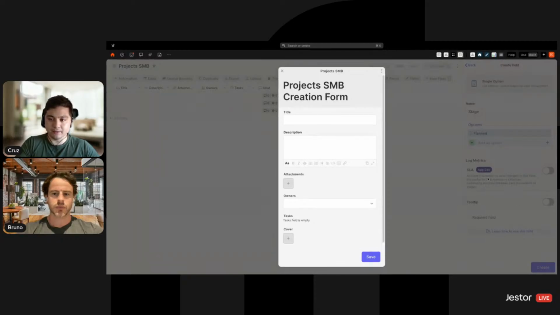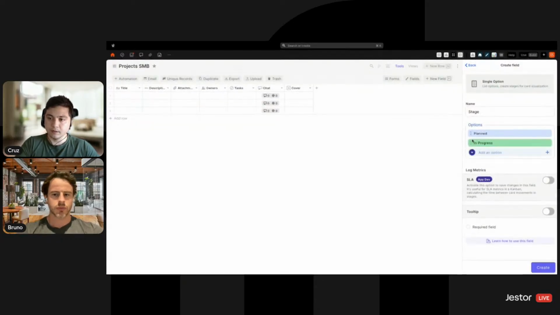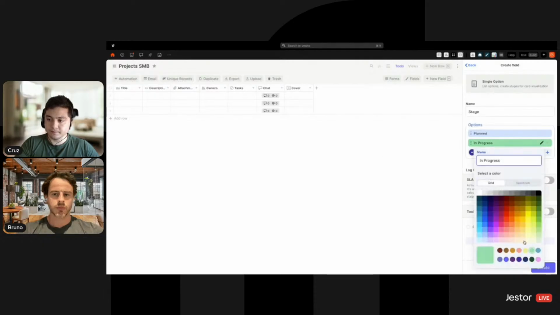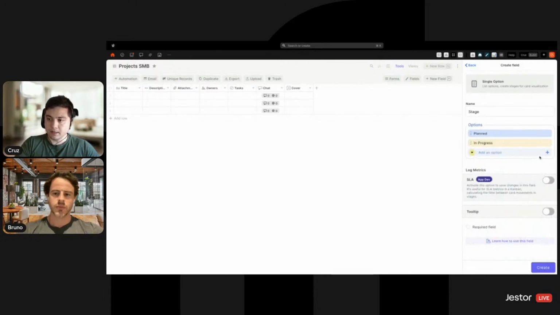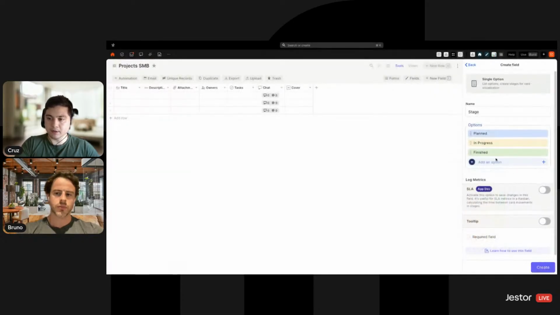I can have, oops, in progress stage as well, and I can have a finished stage. We could have more stages. This kind of depends on how you tackle things in your company, but you can always change this later.